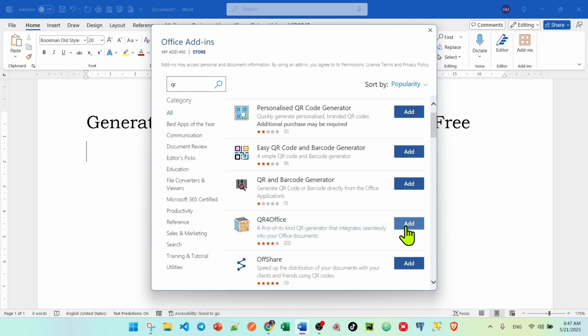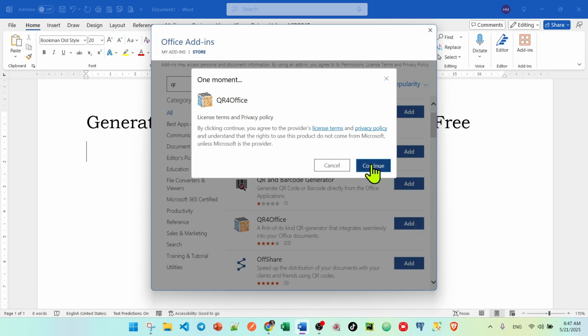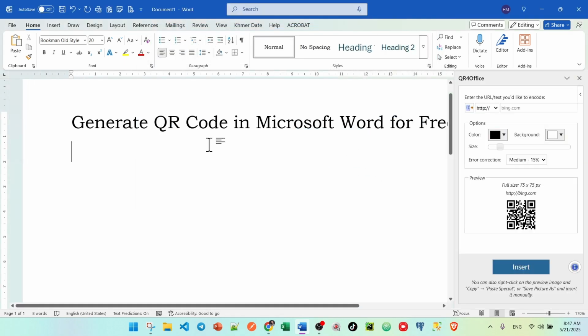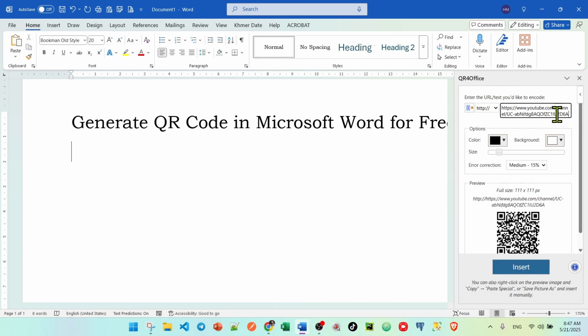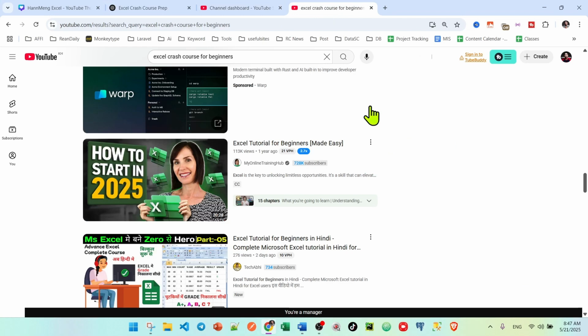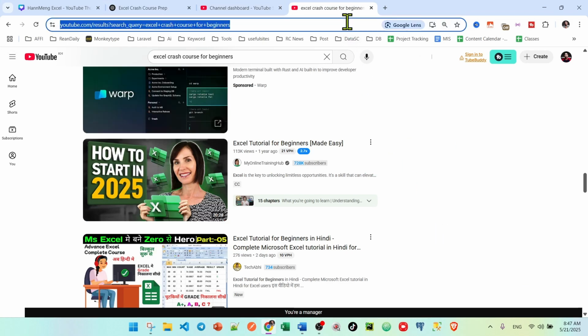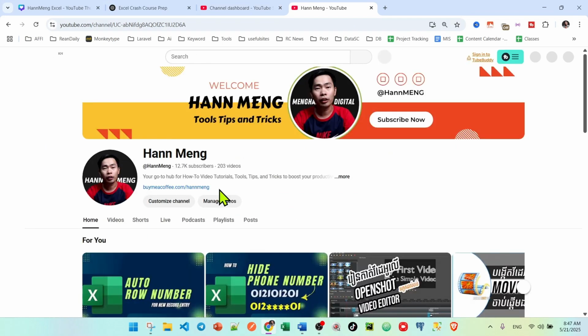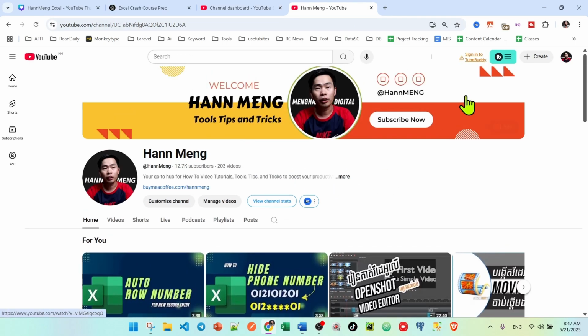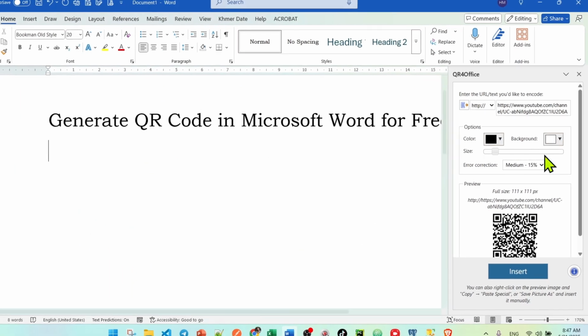QR for Office, just click it, and then click continue. And then boom, it comes out with the option right here. Paste any website, for example my YouTube channel. Let's see after we generate and scan, can we go or not?